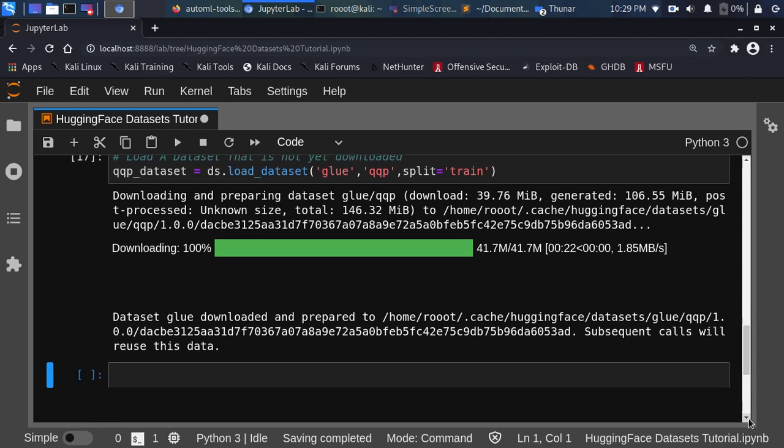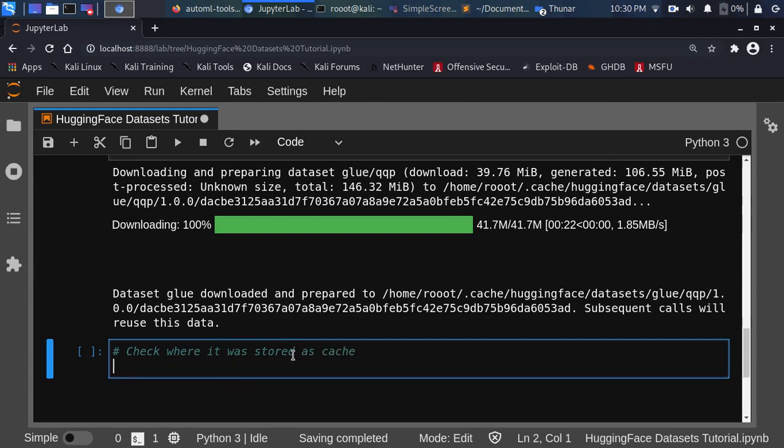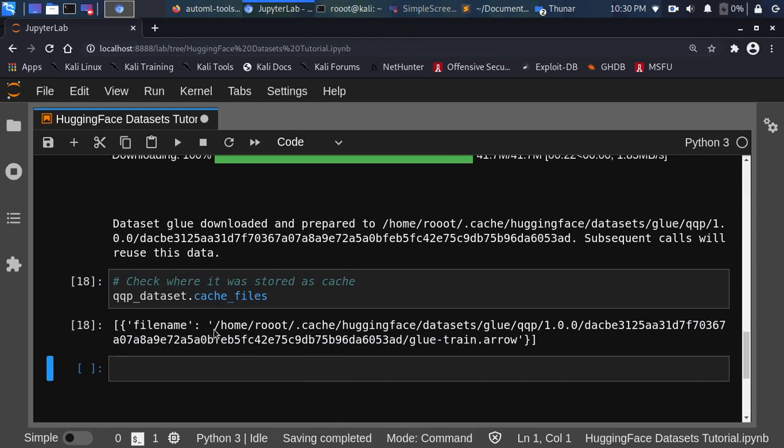Very simple. Now in case I want to check where it was stored on the system, right? You can see it here with this option, as cache. I don't know the name. Yeah, this was the name, dataset. Then I'll just go with my cache files. If I go with this option, it's going to tell me where it was, right? So this is the file name, right? And this is the location on my system. Very simple. That's where it has been cached and stored, right?